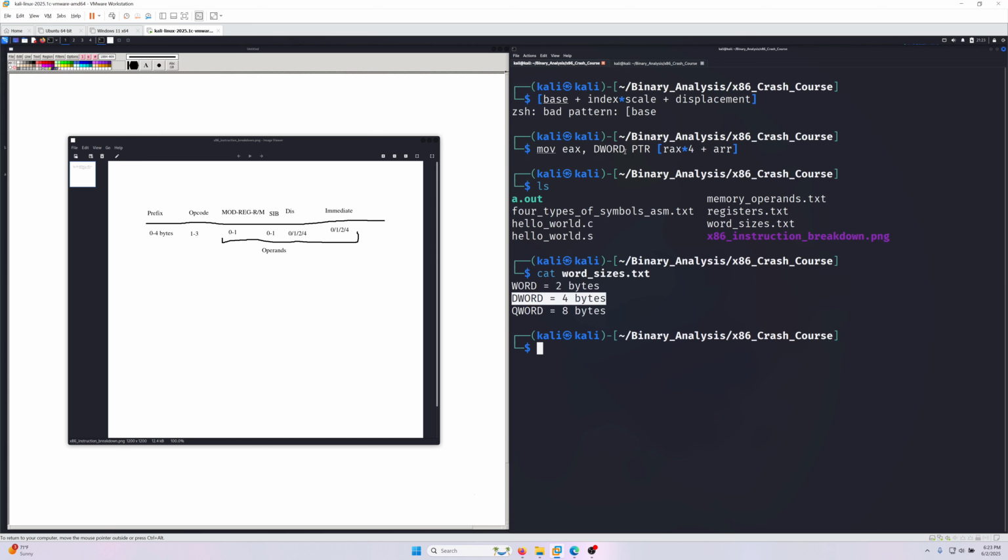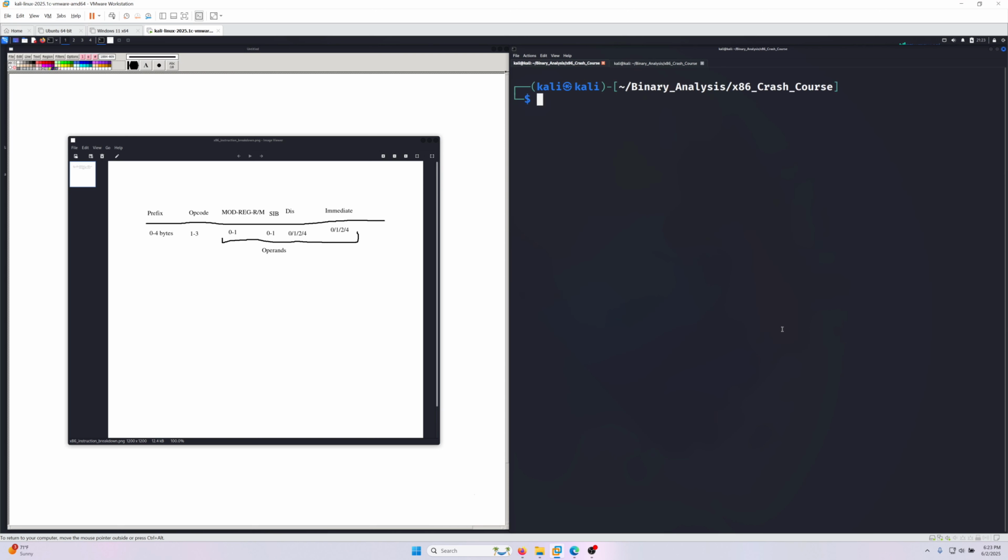So it wants 4 bytes of information, and in Intel architecture, because we always go backwards, it wants to move that into EAX. So let's see this again. Move into EAX a dword, so a 4-byte piece of information, and then pointer. So this is interesting. A pointer is going to point to a location in memory, and we've got the formula here for what that location is in memory and how we can actually find it.